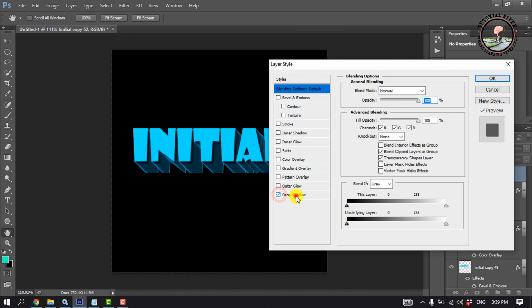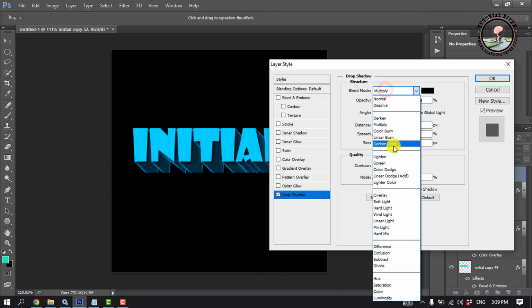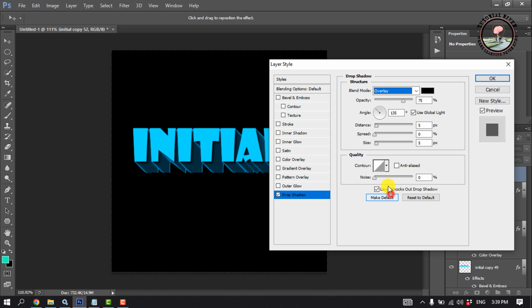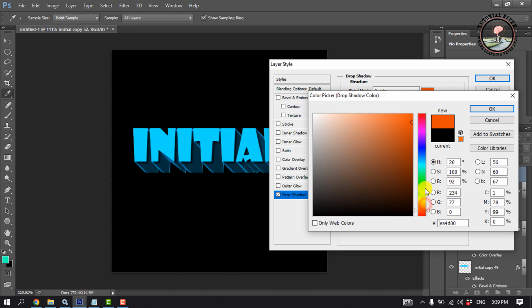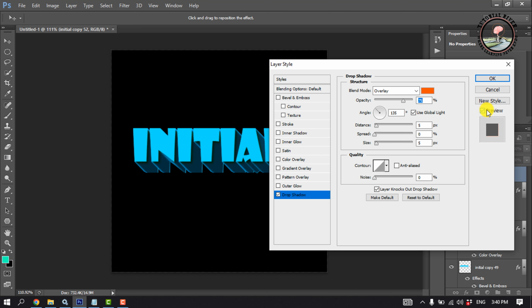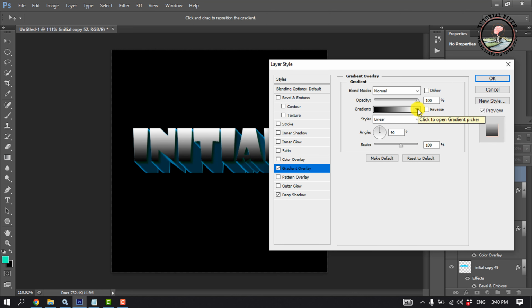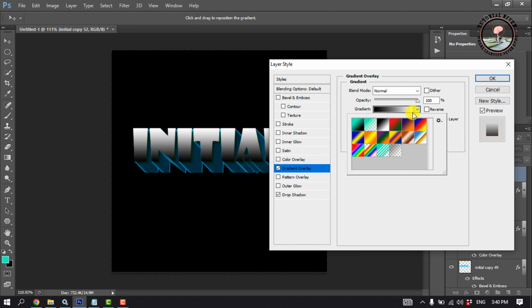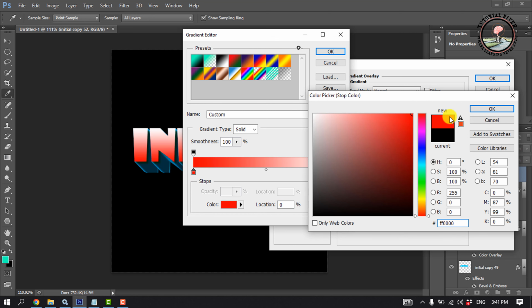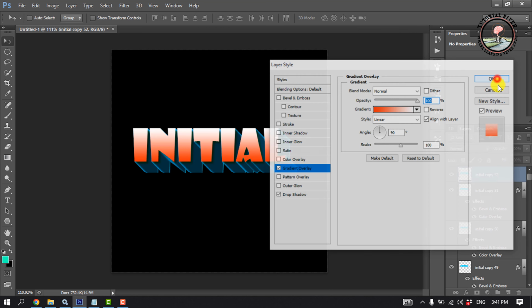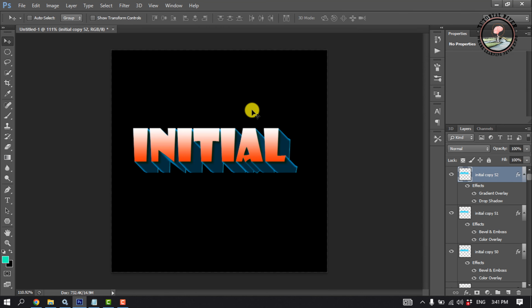Select drop shadow, click on blend mode, select overlay and click on this color box. Select a color from here. OK. Select gradient overlay. Click this gradient drop down. Click here. Select a color. Click on OK. And this is the final result.